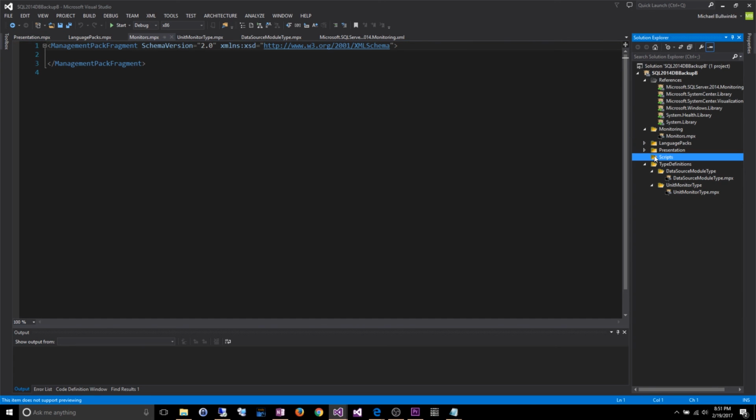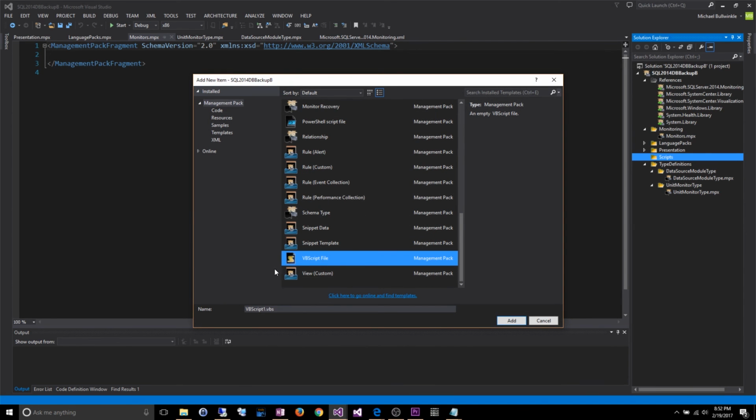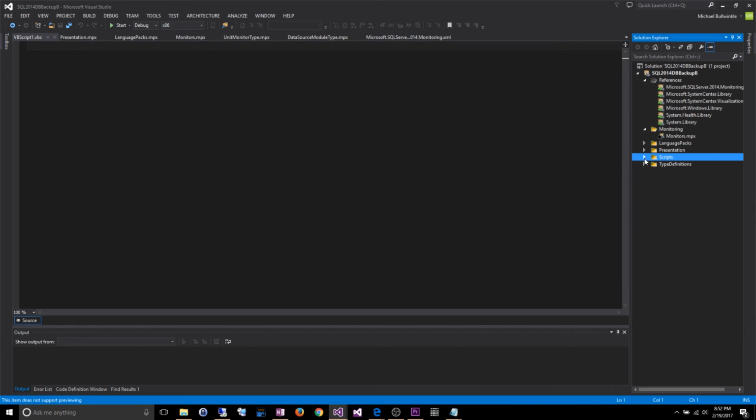And technically as well, if we want to bring in that VBScript eventually, we can go and create an empty VBScript. For the moment, I don't remember the exact name, so we'll just leave it as is, and then we can go back and modify. There we go.